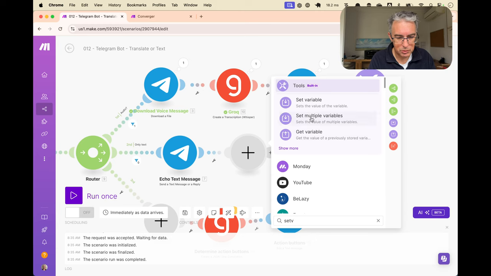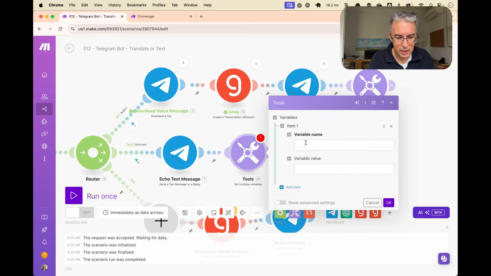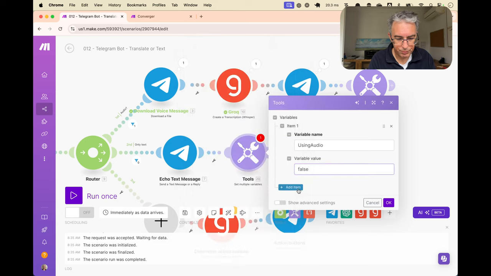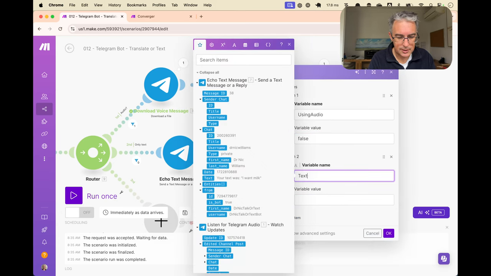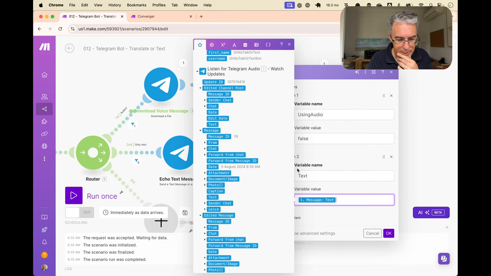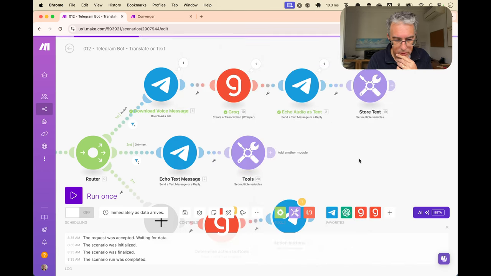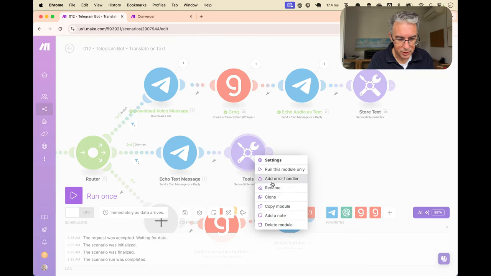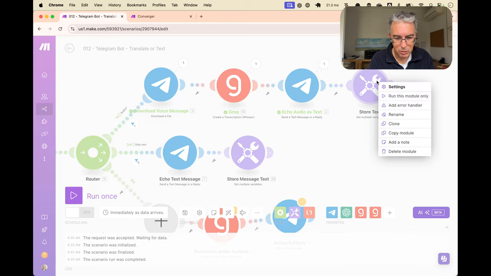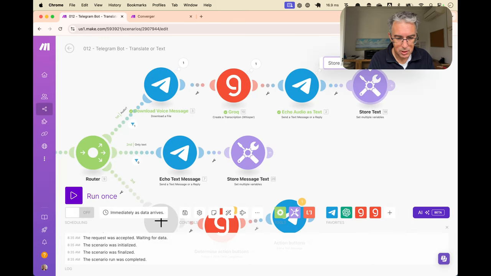Set variables. Using audio, we'll say is false. Text was from just the original text that came through the message, which would be here. We'll also say rename store message text, and this one we'll rename as store transcription text.